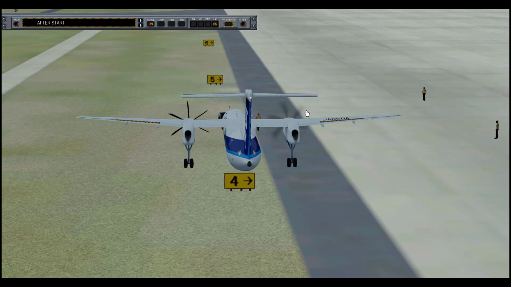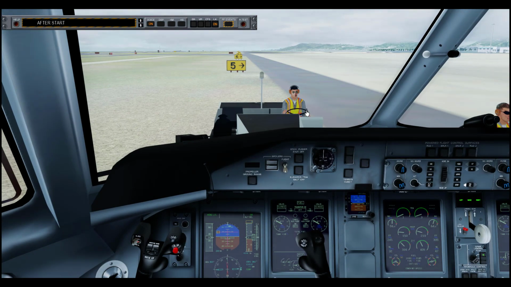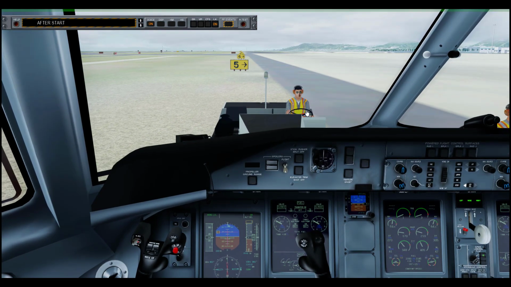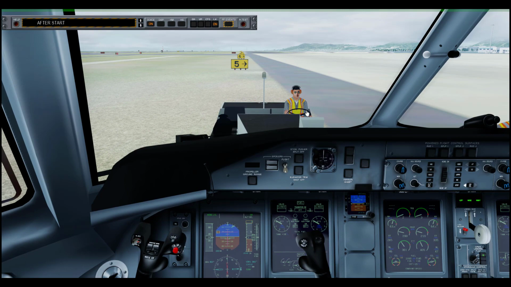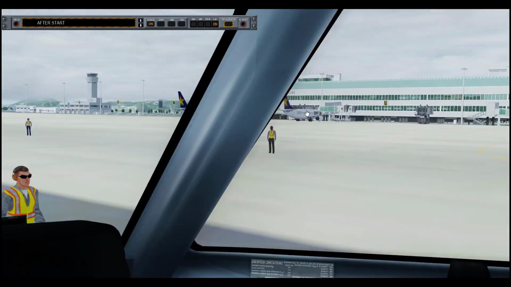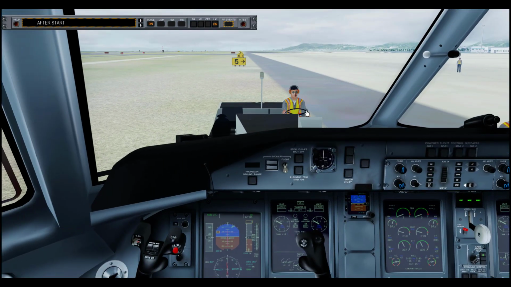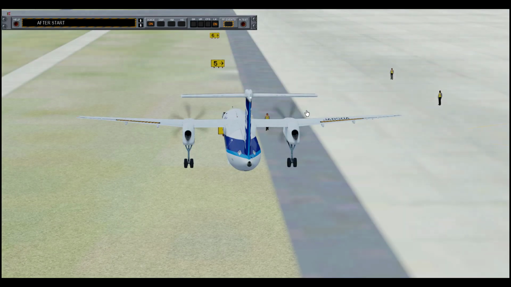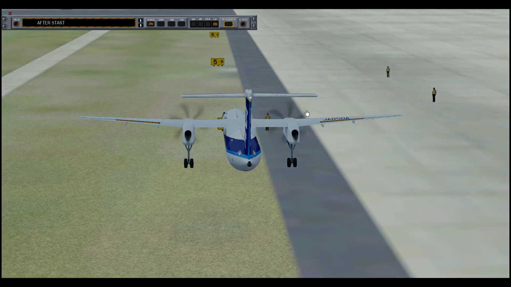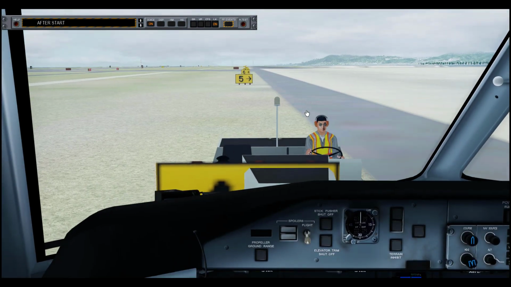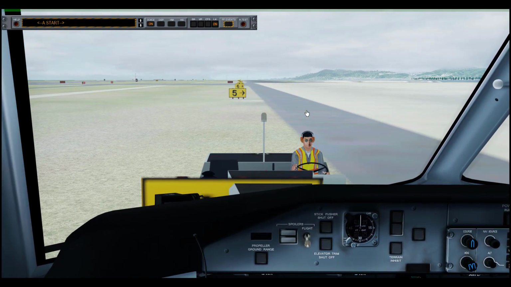Yeah, you are way out of alignment, but that's all right. We'll have to fix that later. Go ahead, flight deck. Keep on trucking. After start checklist. Pushback complete. Stand by. Brakes are set. Roger.